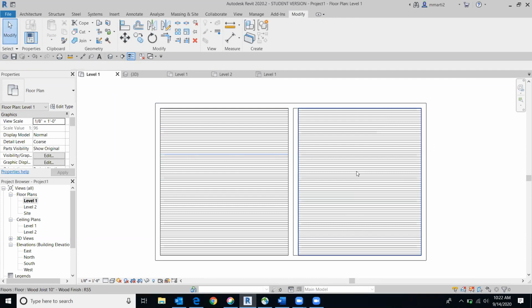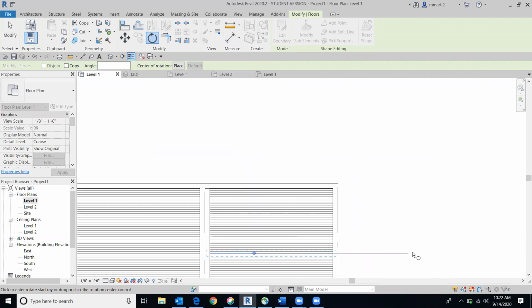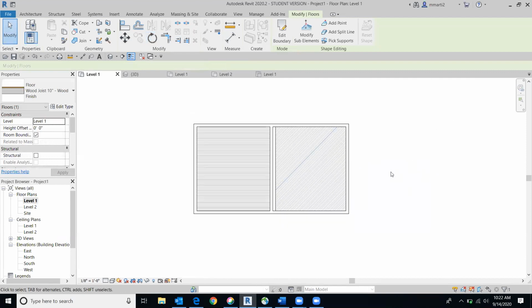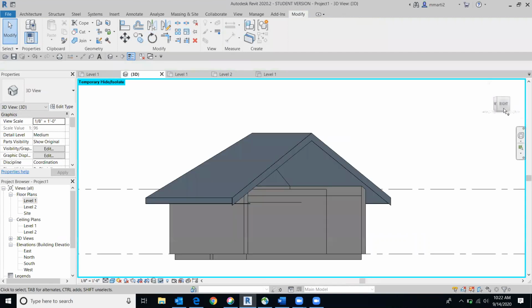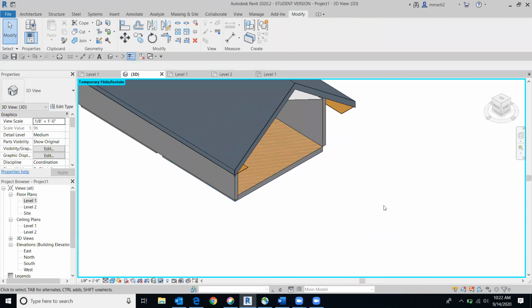So once again, if you want to change the pattern, linger over the floor, hit your tab button, select that floor pattern, go ahead and hit your rotate tool, and then you can rotate it. Let's just do this at 45 degrees and see what it looks like. Now I have a 45-degree floor pattern. We'll go to 3D and take a look at that. So we see my diagonal floor pattern.